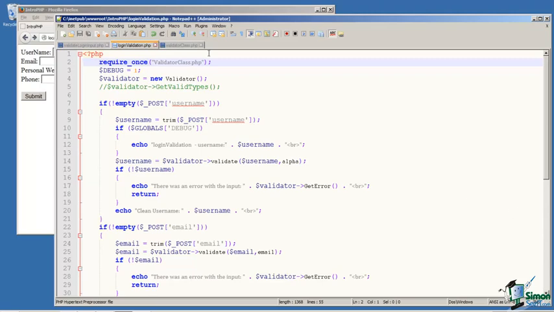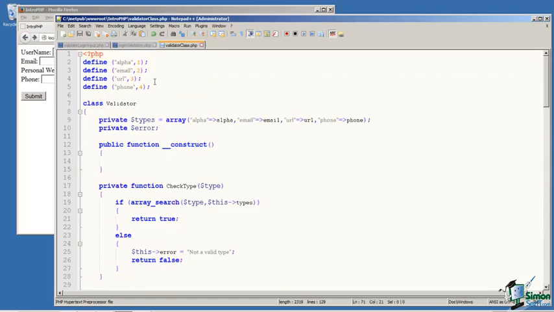Now, where did ALPHA come from? Well, recall that we have defined application constants. These are global constant values, so that anywhere the PHP preprocessor sees ALPHA, it will replace that with a 1. Anywhere it sees EMAIL, it will replace it with a 2, PHONE, a 4, and so on. So these are constant values. They cannot be changed during the execution of the code. So we provide these to help our user.